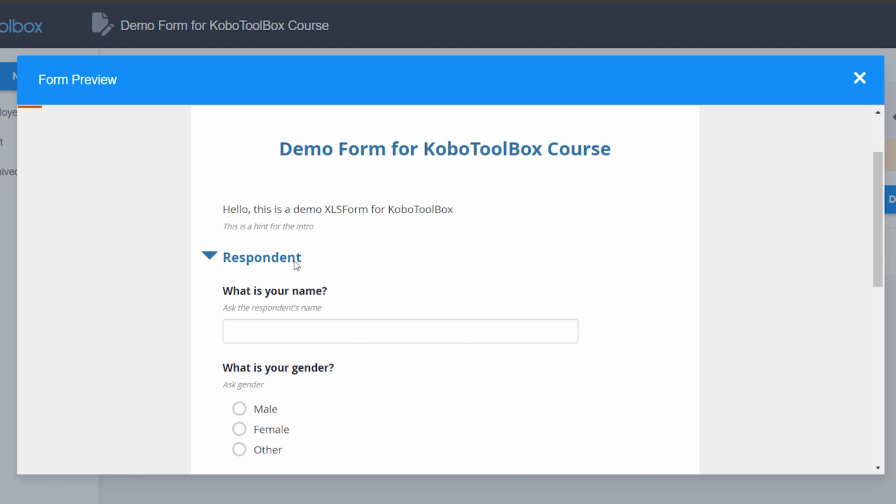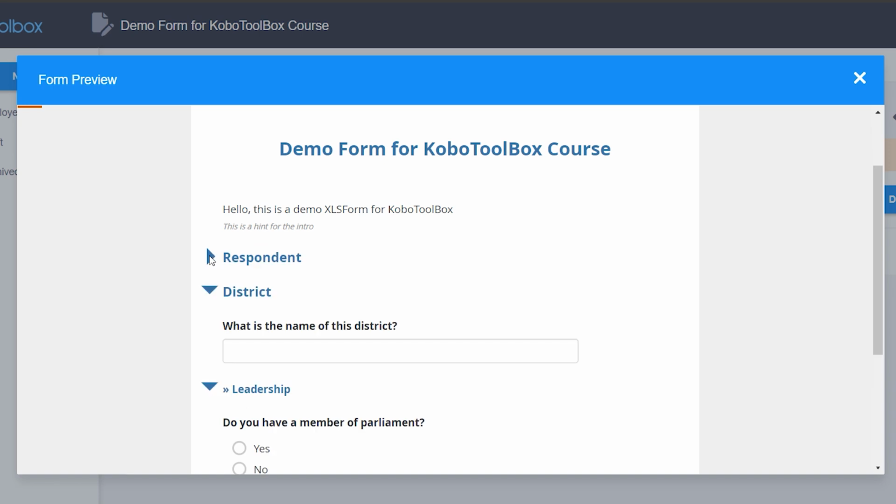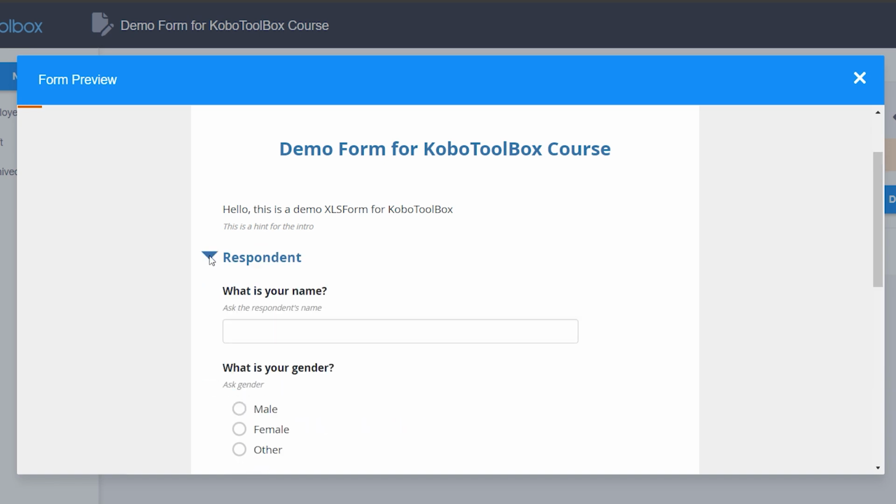Then here we have a heading called respondent. But if I click this arrow here, I can hide all the questions under respondent. So I have somehow grouped the questions together. We do this by creating a group. We begin a group and we end a group.